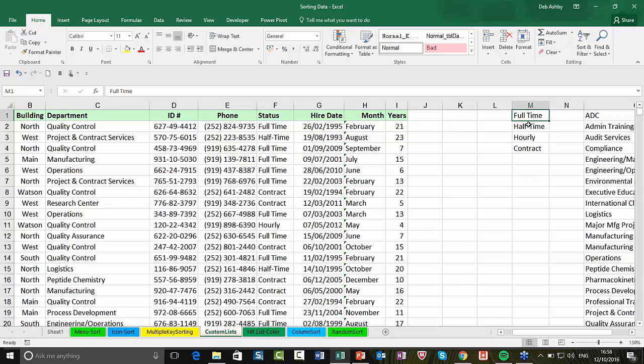So I'm going to highlight my little list just there, and I'm going to go and set it up as a custom list. Now you don't necessarily have to have the options that you want listed in the spreadsheet. You can actually add them in when we get to create the custom list. But if you've got them there, if you just highlight them, it makes things a lot easier.